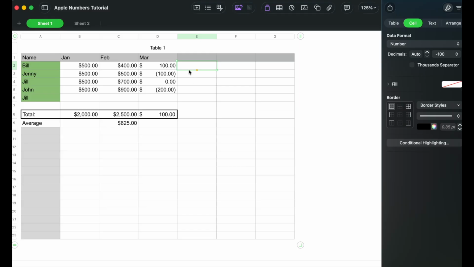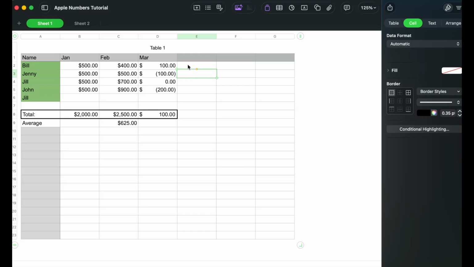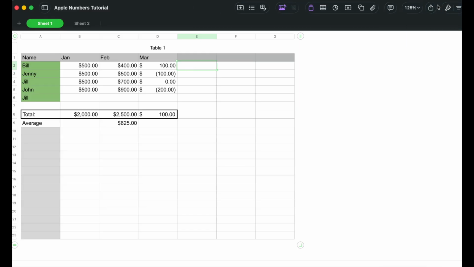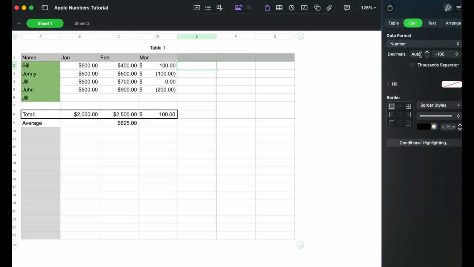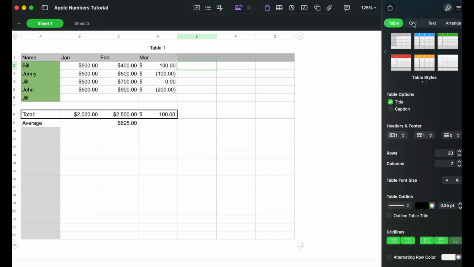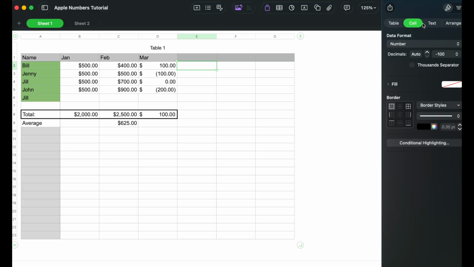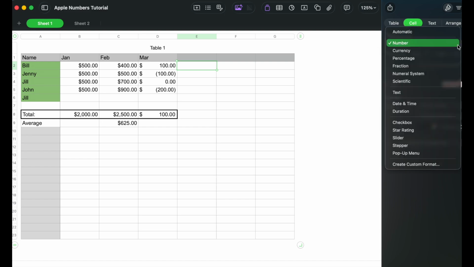So what we're going to do, again, select the cell that you want to use. And then if it's not already displayed, make sure you come over here, hit this little paintbrush icon. That is going to bring up all of our formatting. And then you're going to want to be on the cell tab, this one right here. And then we're looking for data format, the very first option. We're going to click on this little arrow icon to get a drop-down menu. And we're going to go down here and click on checkbox.